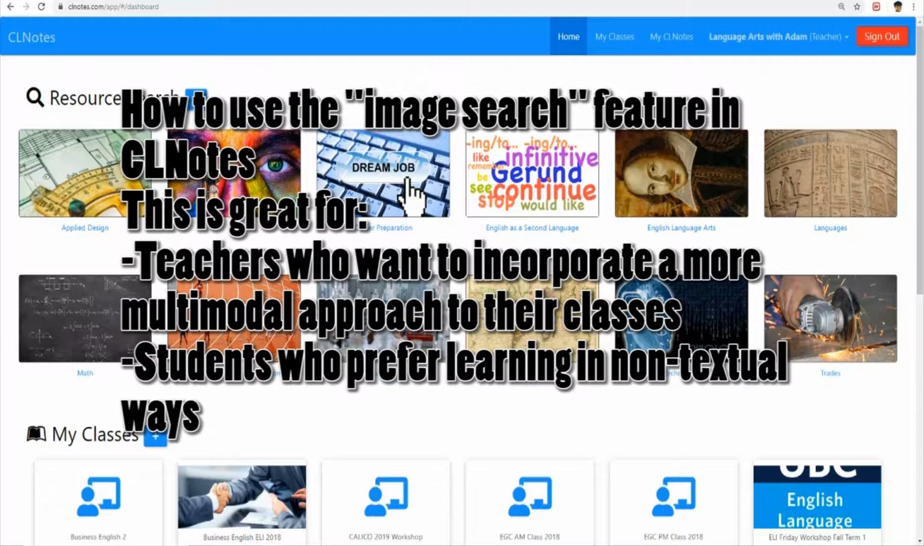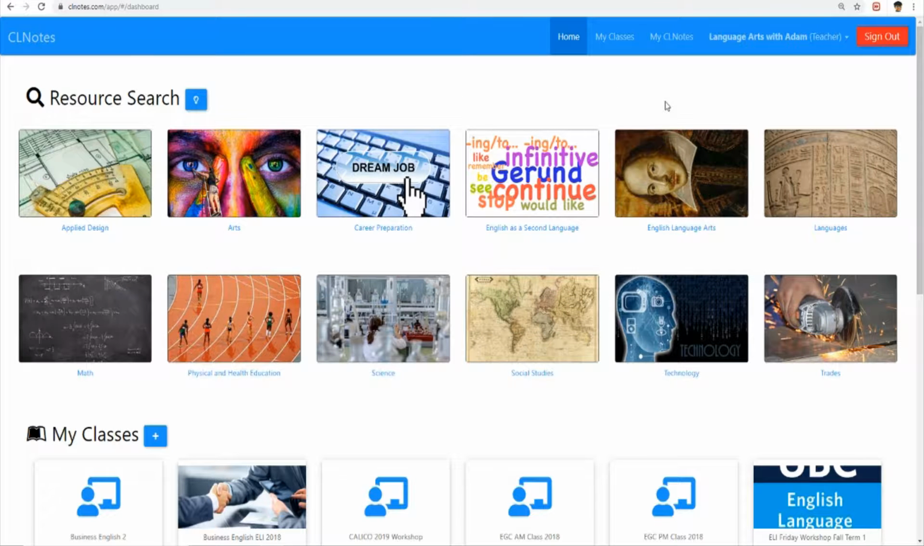Now, one thing is we always try our best to make learning as multimodal as possible so that people can learn through all different forms of media, so like videos, music, sound, and pictures, in addition to just text. And so in CLNotes, we have this really cool picture search feature.